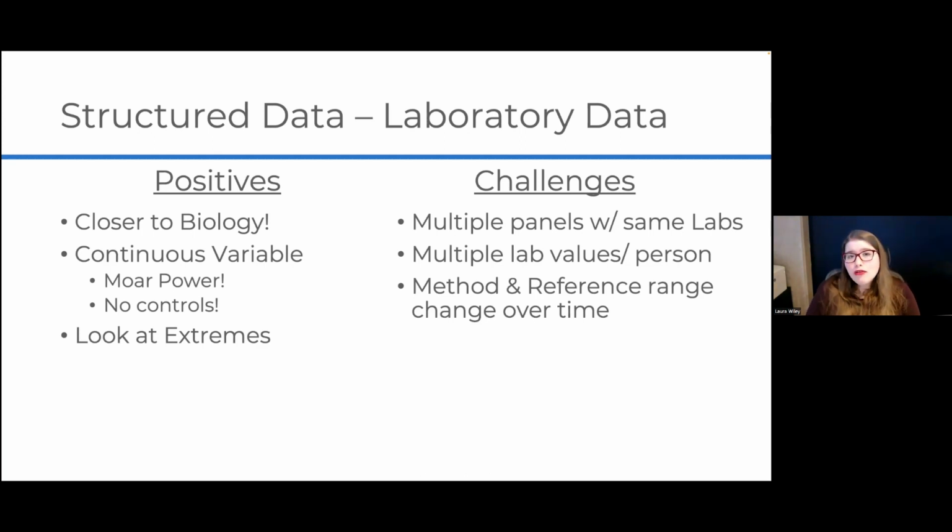Importantly, the method and reference range changes over time. So we've had the EHR here at UC Health since about 2011. So that's over a decade worth of laboratory test assays that have been in place. And so they're going to shift whether you use one methodology or another. Those are going to come with different reference ranges. And so as you're doing these sort of long-term assessments of patients, you're going to need to think about how to handle those shifts.